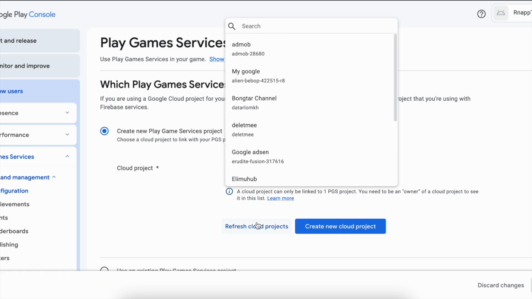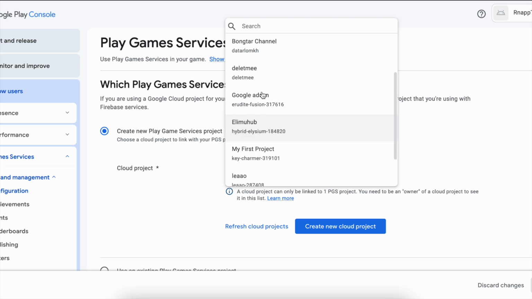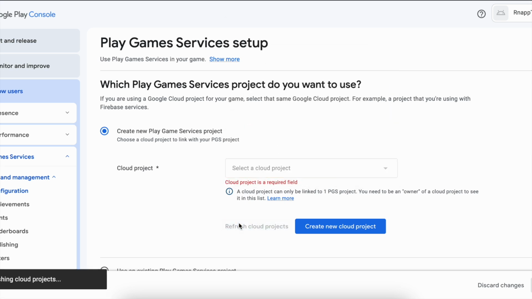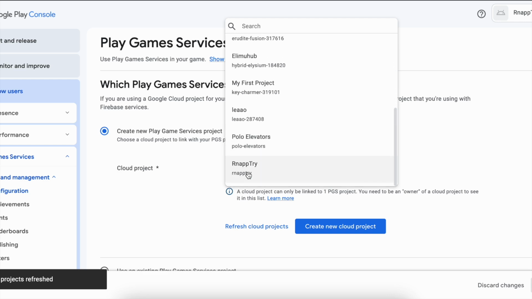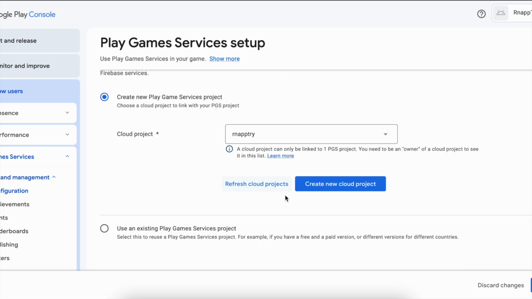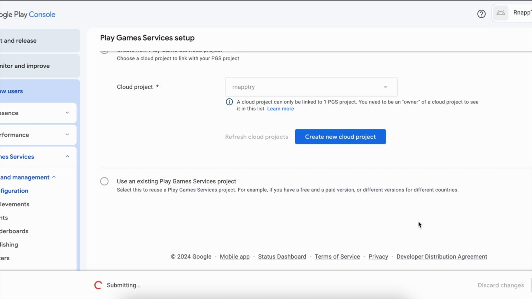Still not present. Okay, I'll click again. Okay, finally. So I'll select our app and click use.